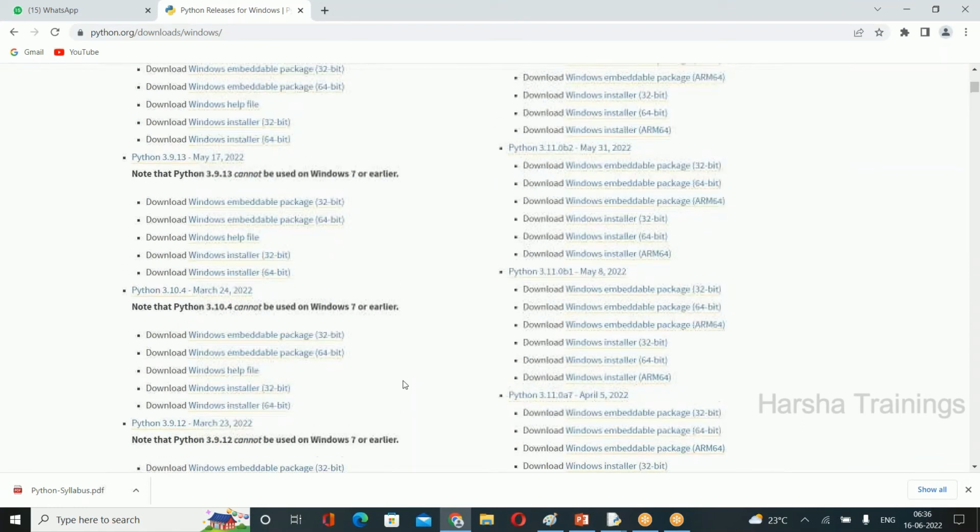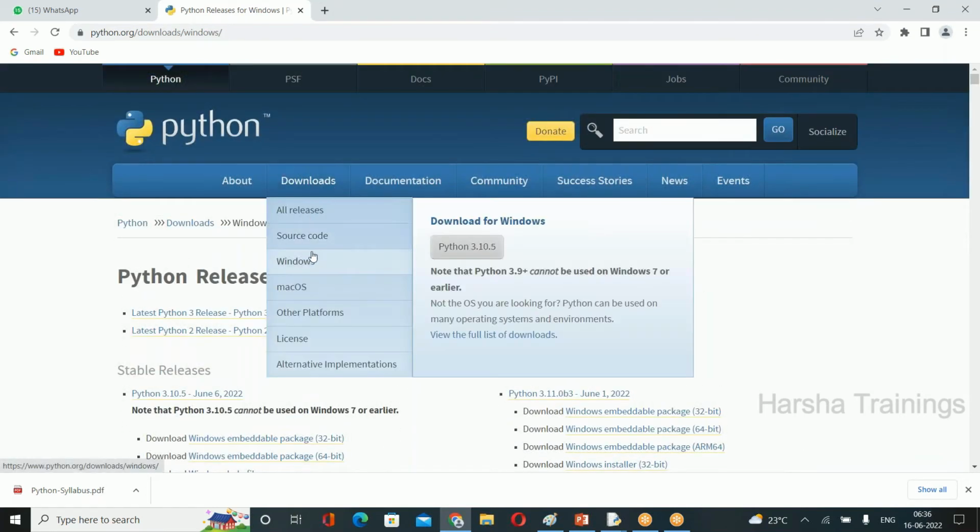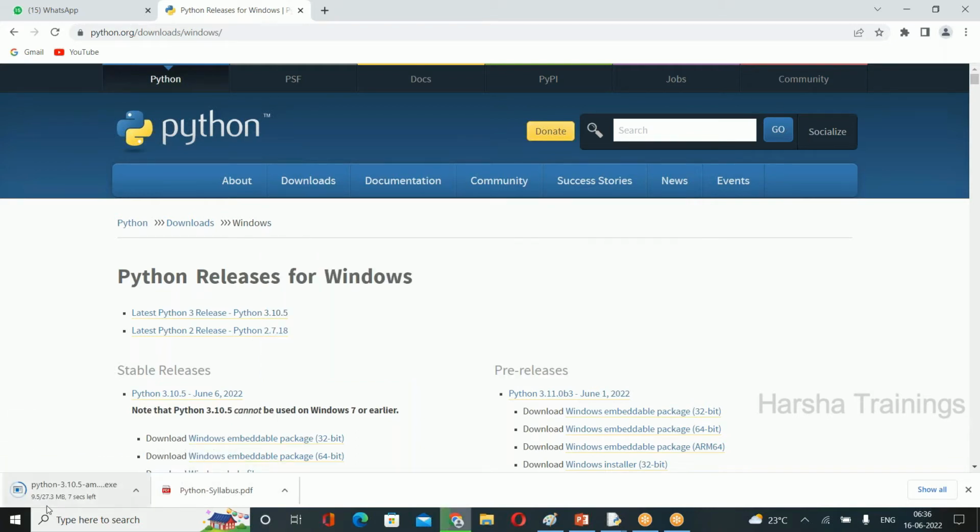At the top corner, by default, it will show the latest version. Simply click on this one, and it will start downloading. After that, you know the procedure. How do you install software in your system? The procedure is very simple. Simply click on this one.